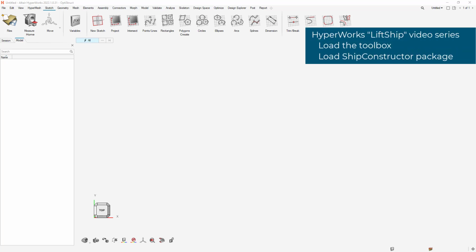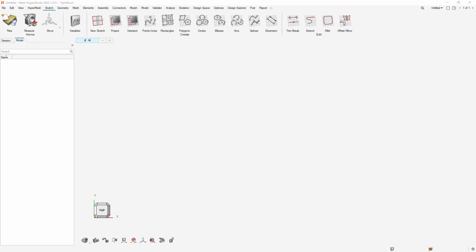In this video, I will be specifically covering the loading of the LiftShip toolbox and loading our first ship constructor model. So as you can see here, we have HyperWorks 2022.1 installed, and we have the OptiStruct profile loaded.